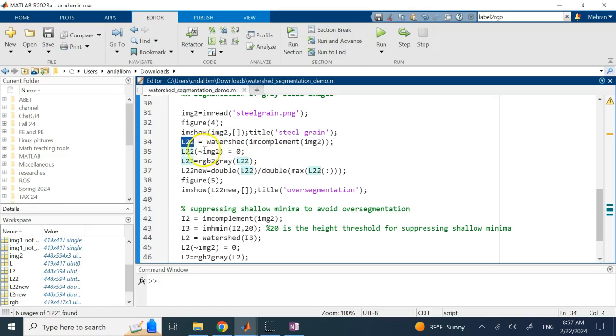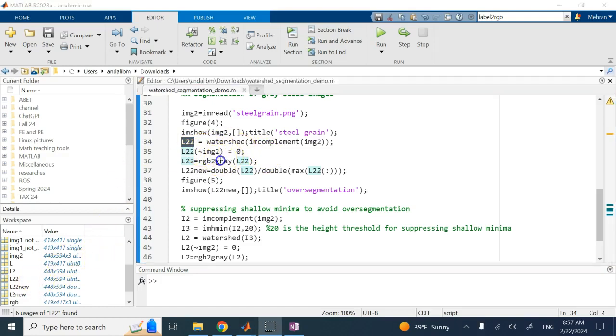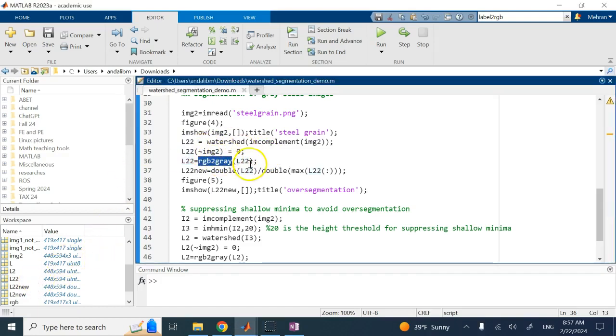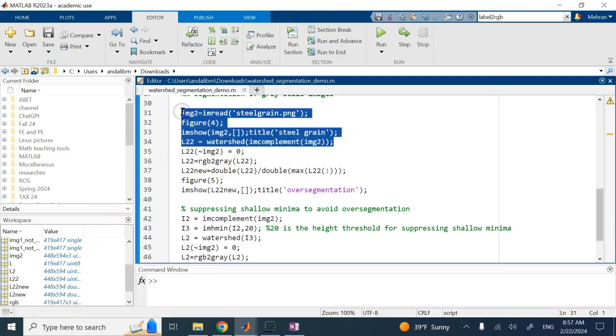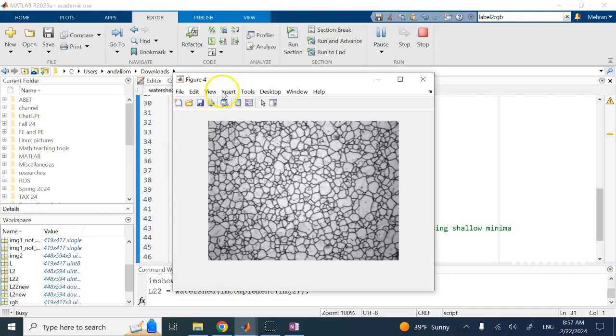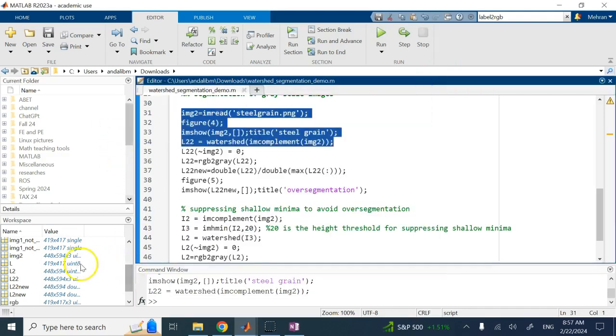And then again, here I need to do something to show the image properly, because when you create this L22, it is not really going to be the result of the watershed if you just apply it. Let me show you. If you just run this portion, that's my image, right? If you look at L22, it's uint8.